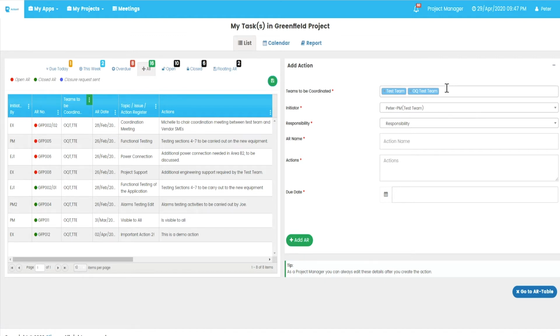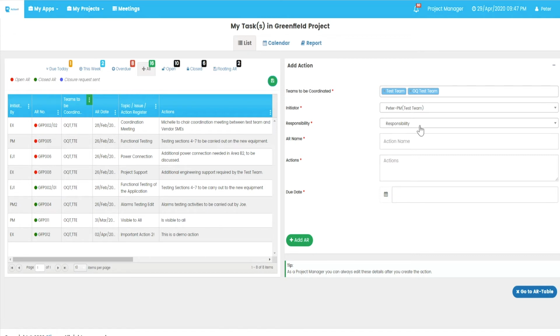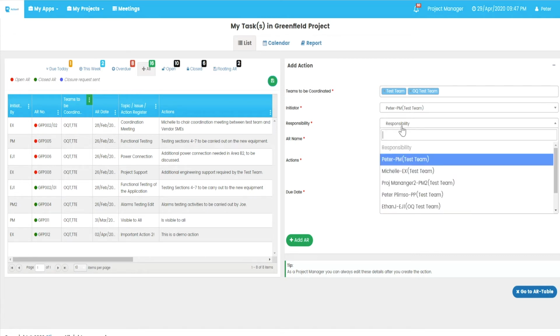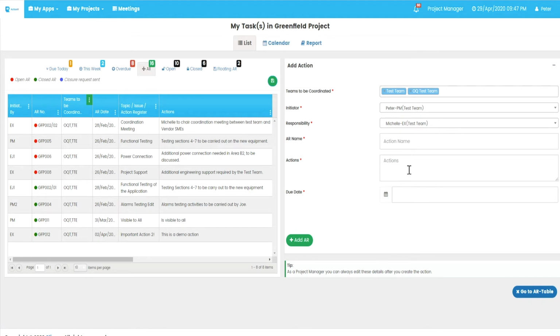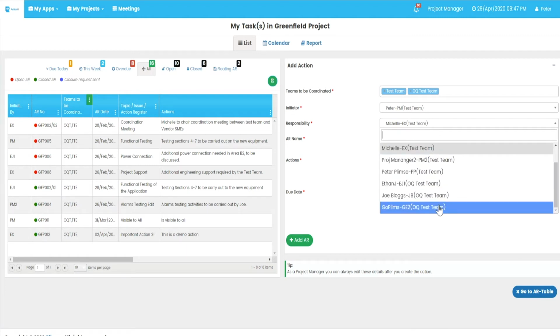The initiator is the person who has identified the action. By default, this will be you as the project manager, but you may reassign this role if you wish. Responsibility indicates who is responsible for completing the action. This drop-down list will be automatically populated to include all of the members of all of the teams you have selected in the Teams to be Coordinated field. This will determine which executor can make updates to and request closure on that action.